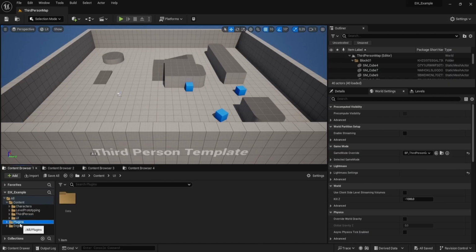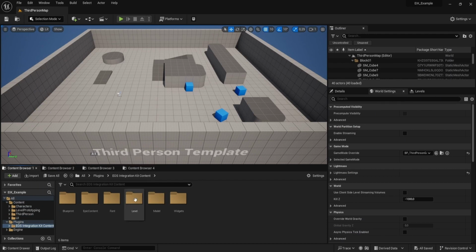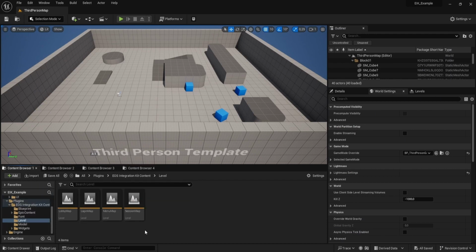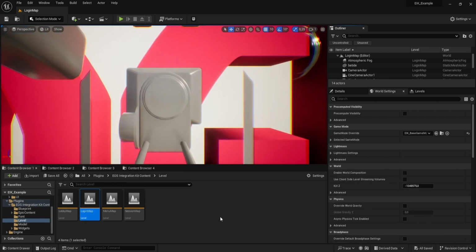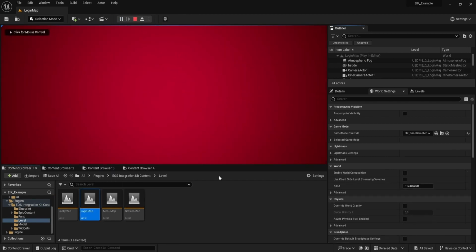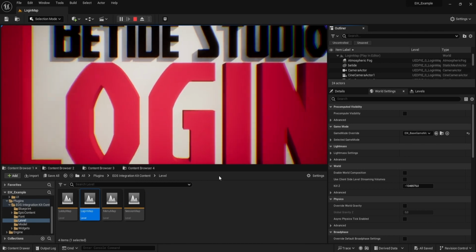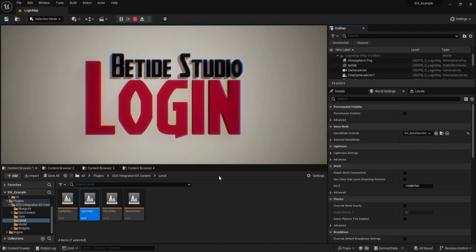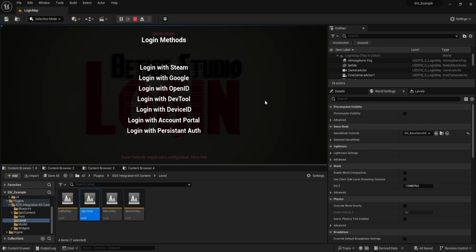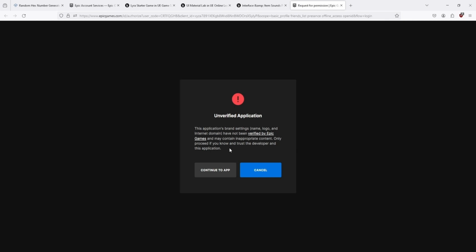Now that we are done with the EIK setup, if you're using the EIK 3.2 plugin, it comes with its own example project that I heavily relied on in the past when I was learning EIK. We can use this example project to test if our EIK setup is working correctly. To begin, open the login map and launch it. As you can see, EIK provides a variety of methods for login, some of which may require additional configurations. In order to test if we have set up everything correctly, we can use the account portal. This will help us verify that our setup is functioning properly.